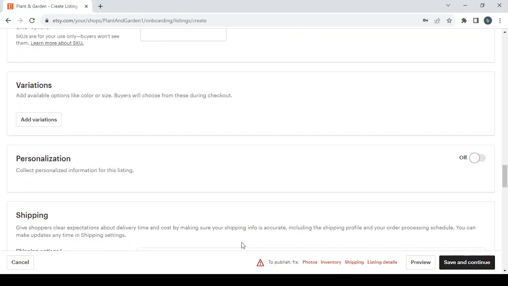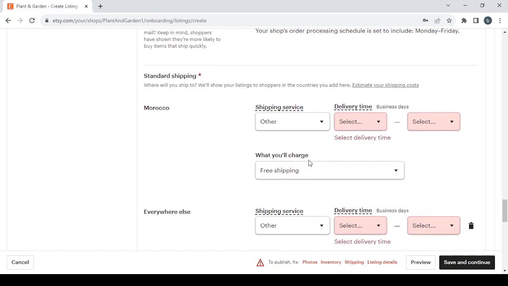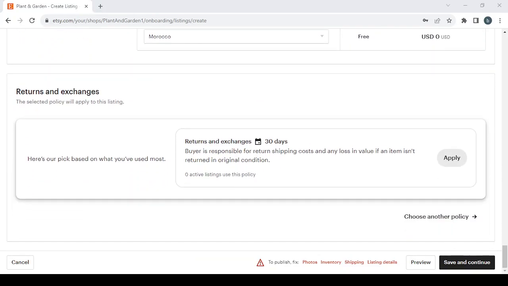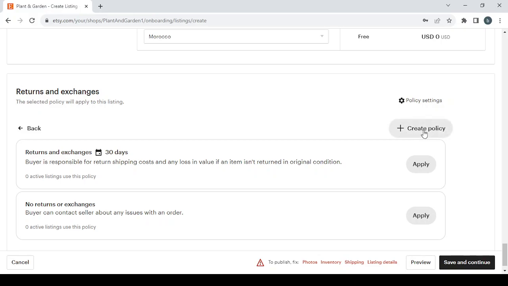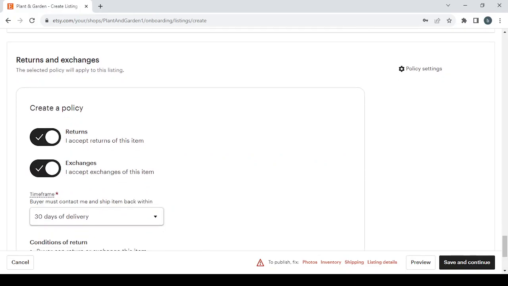Then you move on to the shipping. So here make sure to fill all of these red fields with the right information. So for example, for the processing time, let's go with 5 to 7 days. And the last thing is the returns and exchanges policy. So you can apply the 30 days policy, or you can choose another policy in here, create another one, and you'll be able to choose what to accept and what to refuse.